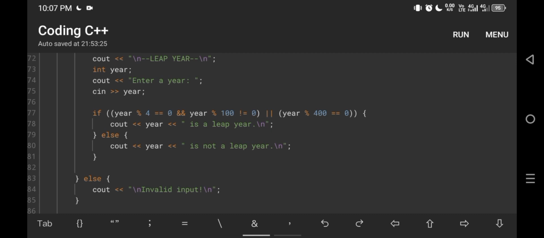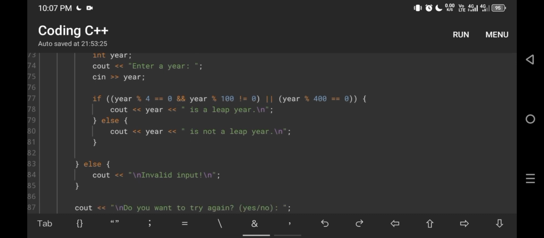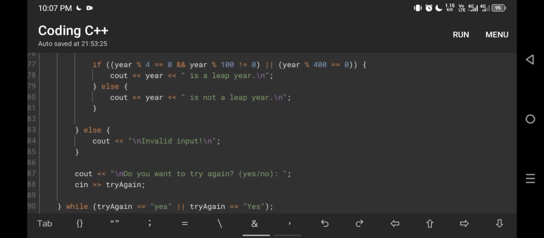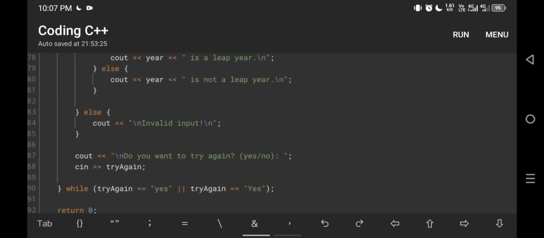Else, if the user enters a year and the year is not divisible by 100 and not divisible by 4, it will print the year is not a leap year. And if the user enters an invalid choice, it will print the invalid input. It is in line 84.